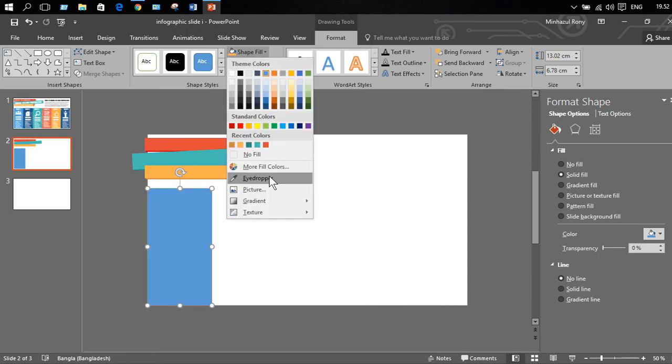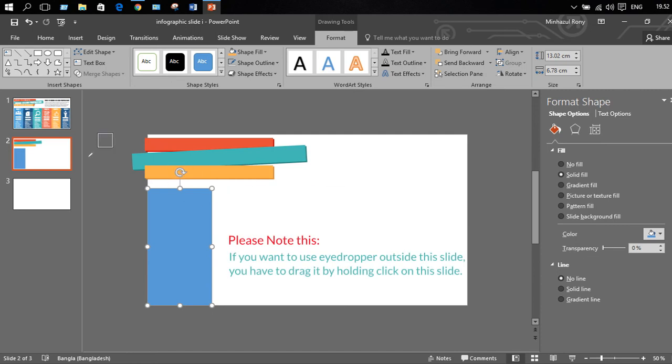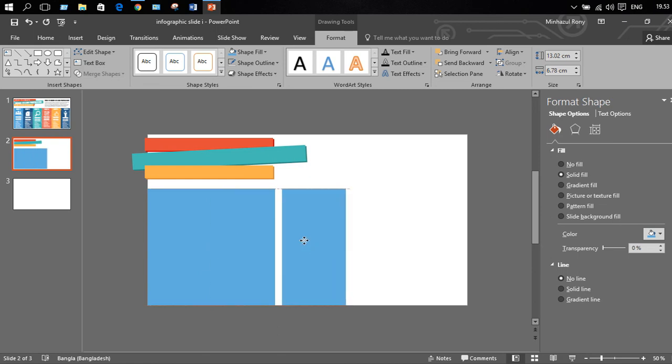From shapes fill, click the eyedropper tool and by clicking this tool, drag it to this color. Now duplicate the shapes 4 times. 1, 2, 3, and this last one.